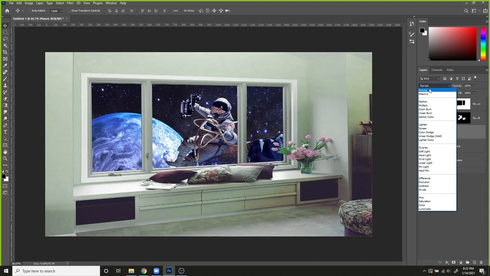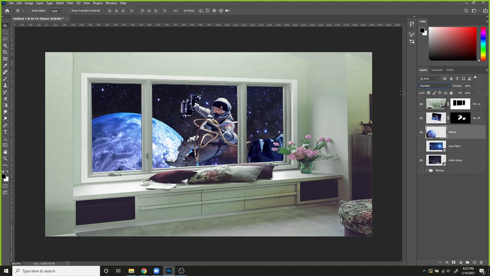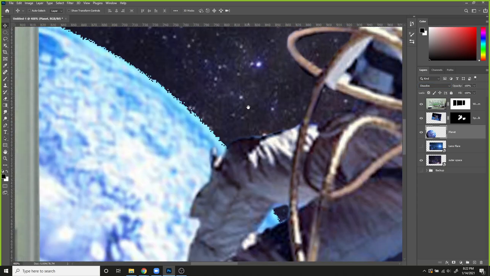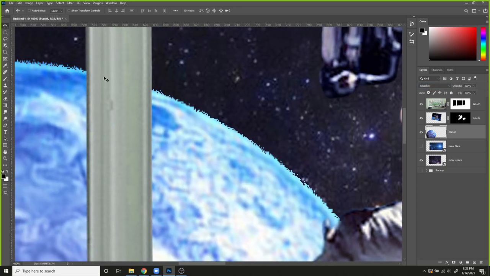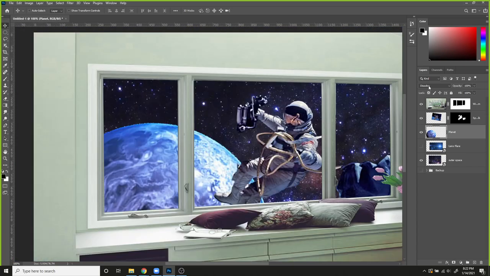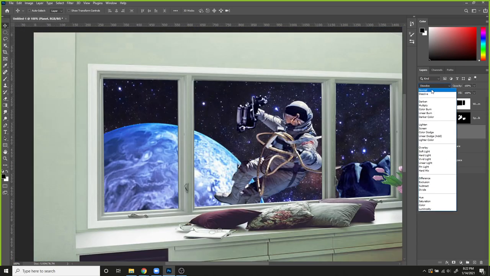Dissolve will try to pixelate the edges. I don't use this one too often, but it will do it. And let me zoom in on this a little bit more. It does this kind of thing around the edges. Dissolve. I don't use this one too often. Maybe if it dissolved more, I might use it more.